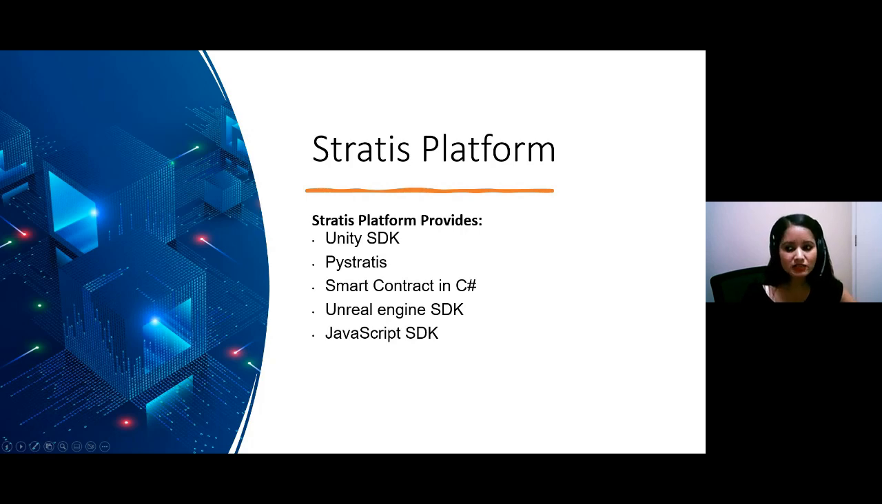Additionally, we have PyStratus for Python developers. By the name, you can understand. If you know the Python language, and these days several students and most academic persons know Python, they can use this SDK to develop applications in Python and build blockchain-based solutions using the Stratus blockchain.